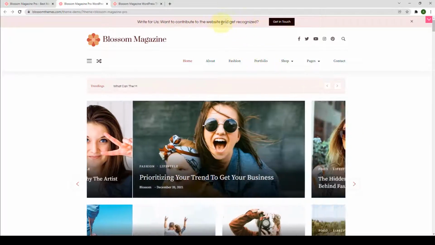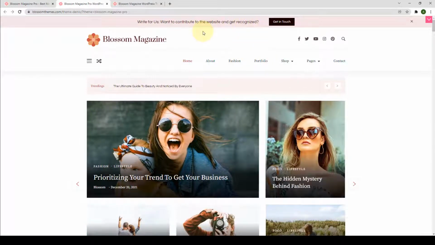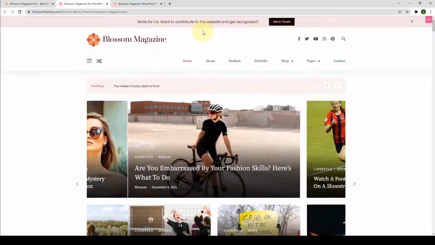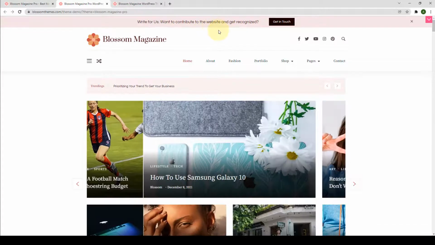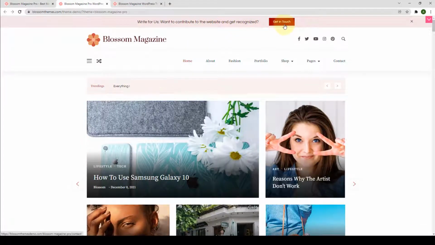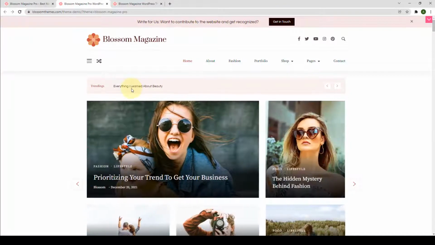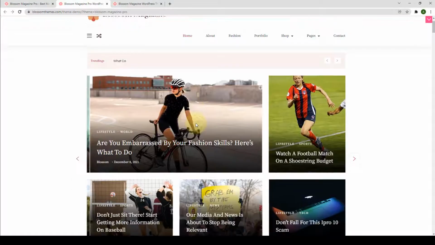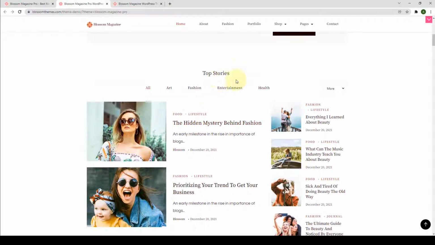Now starting with the demo page, in comparison to the free theme, first additional feature you will see is the notification bar at the top. This helps you to easily generate leads by adding a call to action link with a button label. The second feature you will see is the new sticker section. This helps you to instantly grab user attention. Then comes the top stories section. You can display your top posts based on various categories.